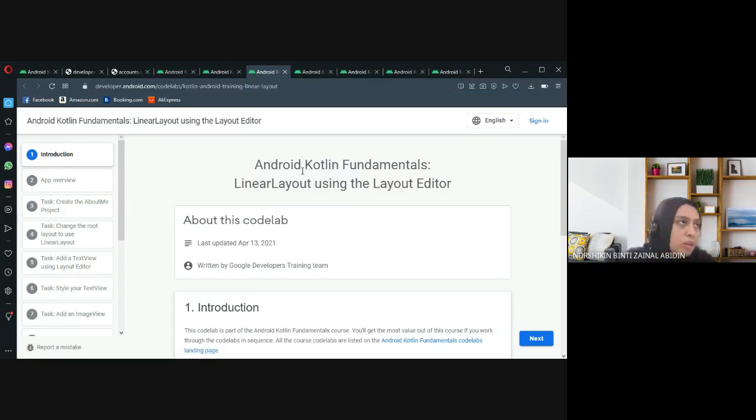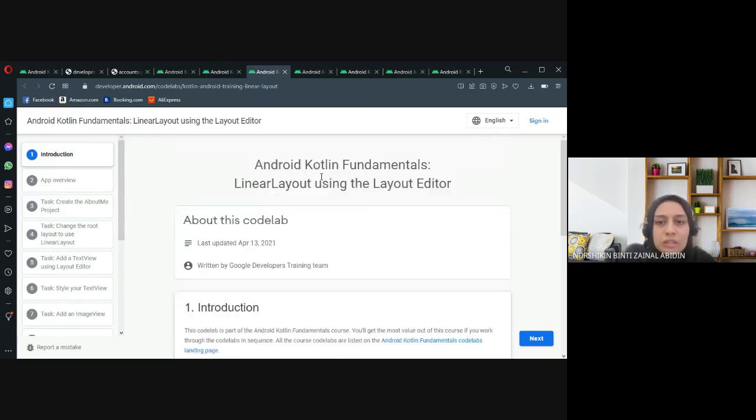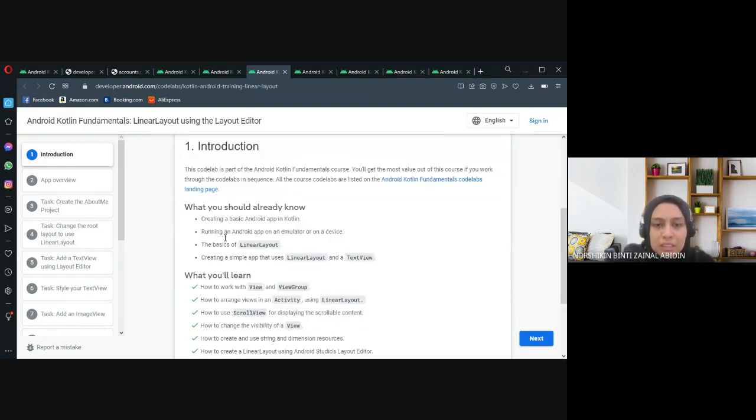For Android Studio, there are two languages, Java and Kotlin. You can select the language, Java or Kotlin. For this one, you are going to use Kotlin. But if you're familiar with Java too, you can use Java. But all the steps here are in Kotlin. So this one is the introduction.